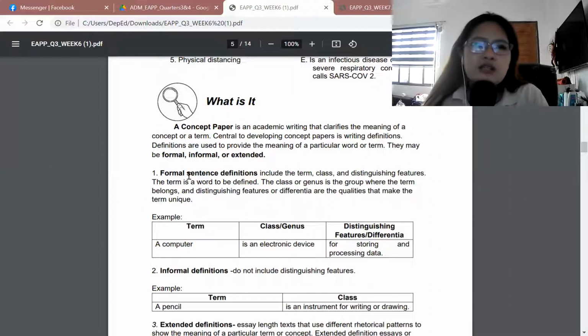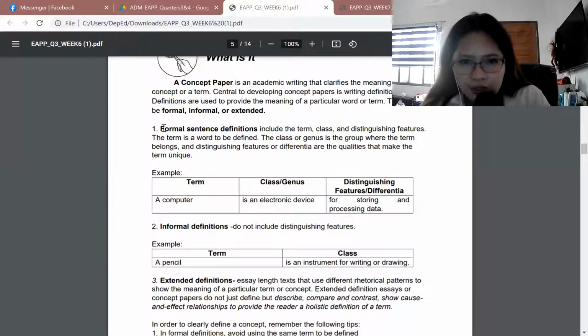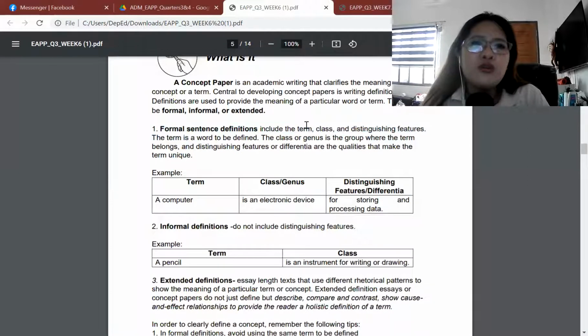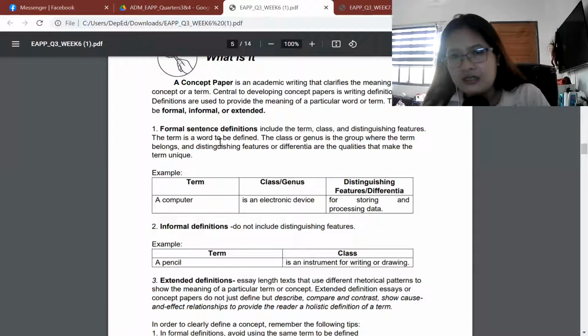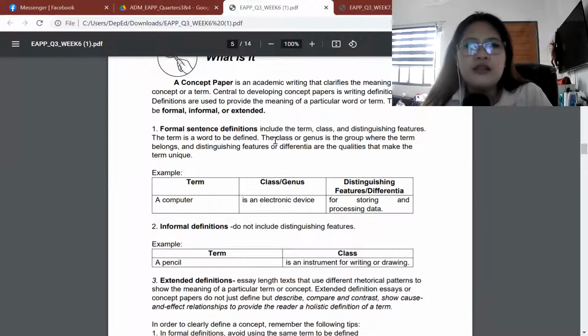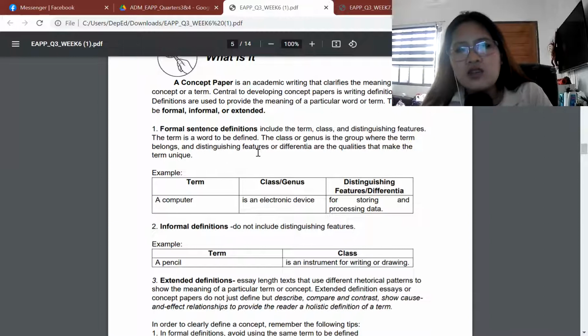Okay? So let's start with formal sentence definitions. Ano nga ba yan? Yung formal, nandun yung term, class, and distinguishing features. The term is a word to be defined. For example, computer, yun yung dinedefine na word. The class or genus is the group where the term belongs, and the distinguishing features or differentia are the qualities that make the term unique.